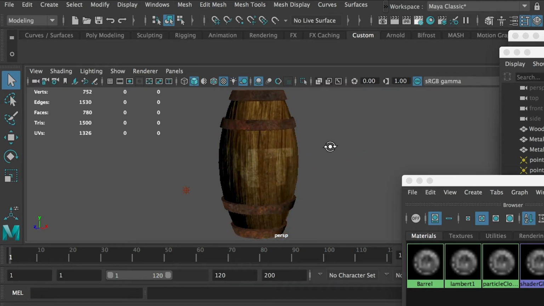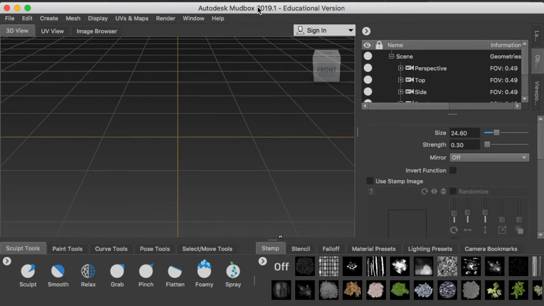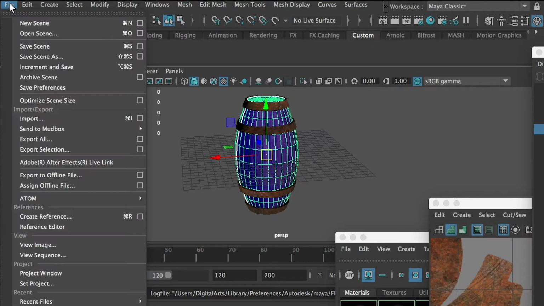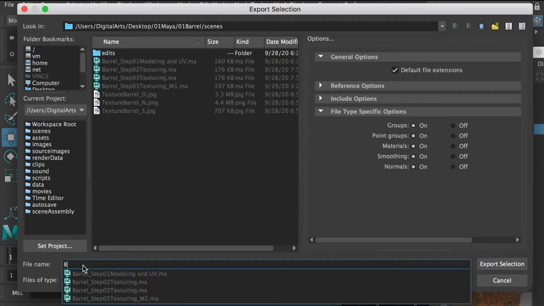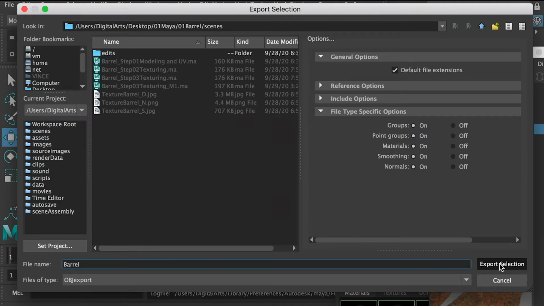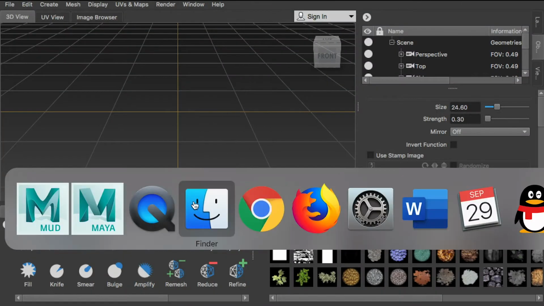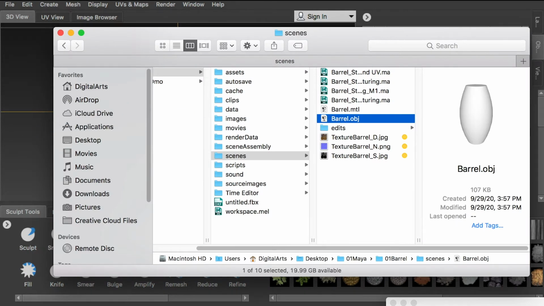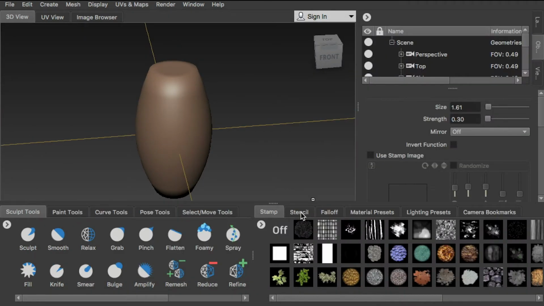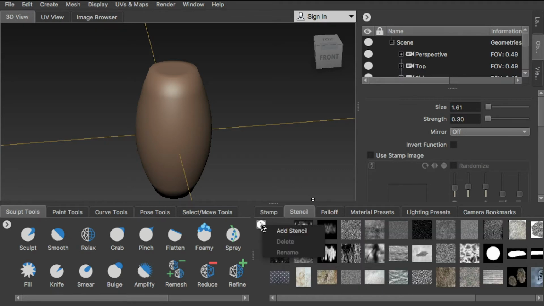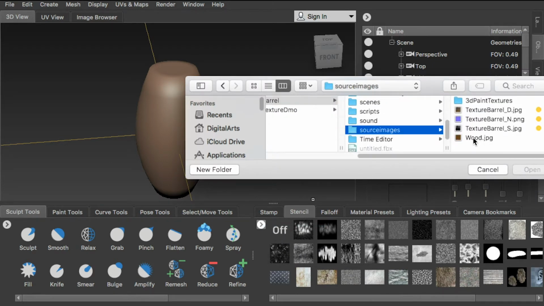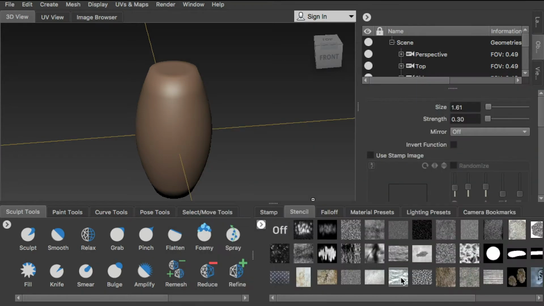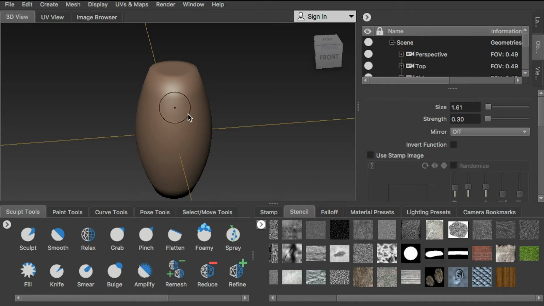For the second way, I'll use another program called Modbox. Here it is. I select this piece, go to File and Export Selection. Here I'll export as an OBJ file format, name it barrier, and export, and then go to Modbox and drag this barrier OBJ file in here. Then you can go to Stencil, click on this arrow and add stencil. For add stencil, you can add this wood texture image, so it'll be imported as a texture that you can use for your model.